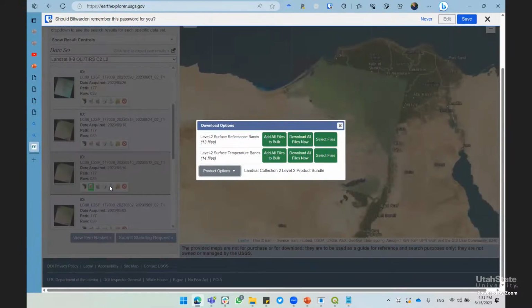How do you know if you are downloading the right data? What did I tell you? Level 2. What does it say there? Level 2. Then we're sure. And it says surface reflectance. So this is the data that we want. This is surface temperature and surface reflectance.